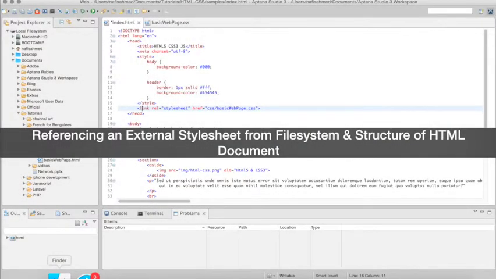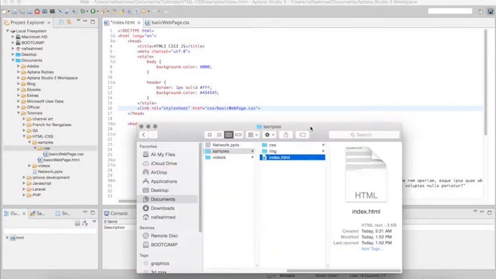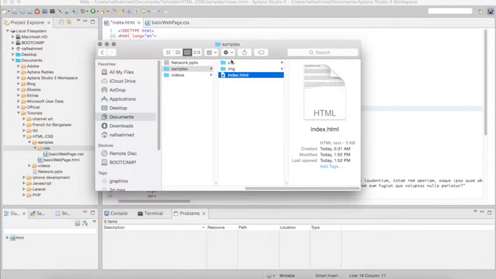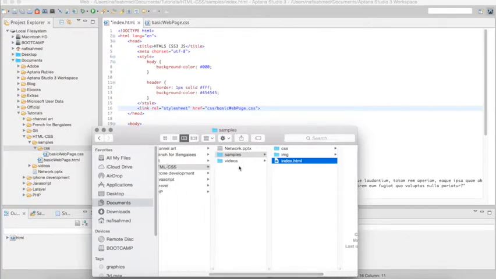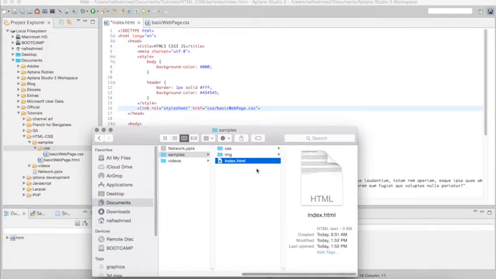Looking at the file system. Let's bring this up. So it's looking at this file system. It's only going to look inside the samples folder, because if you look carefully, our index.html page is placed inside the samples folder. This link tag is not going to look above, or before, this samples folder. It's only going to look at what's after this samples folder.